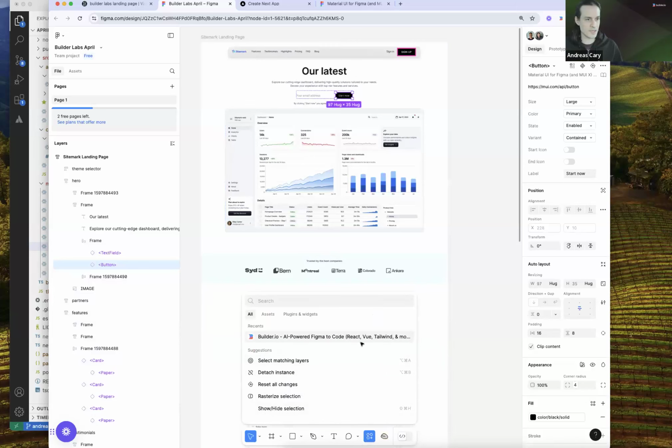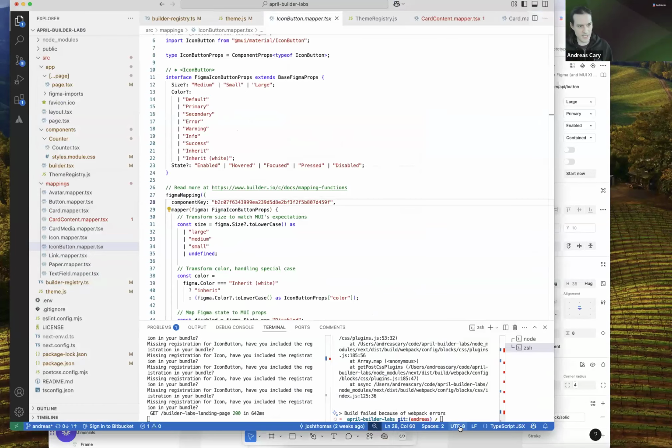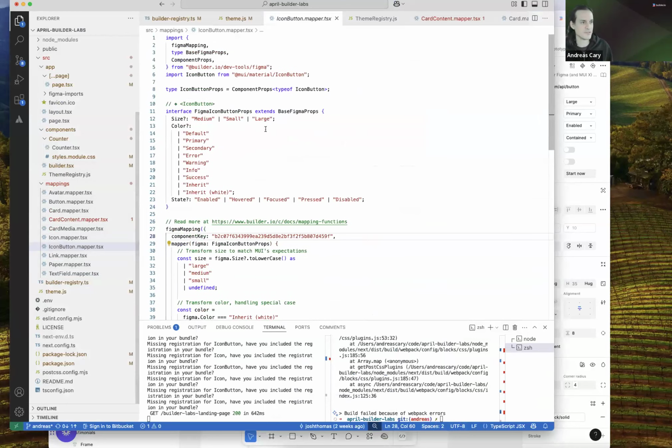Then open our Figma plugin, design system. I think this is already mapped, but if it wasn't, there would be a command here that says, hey, map this component. Then you run a command in your terminal and, for whatever components you have registered and whatever components you had selected in Figma, it'll generate one of these mappings.